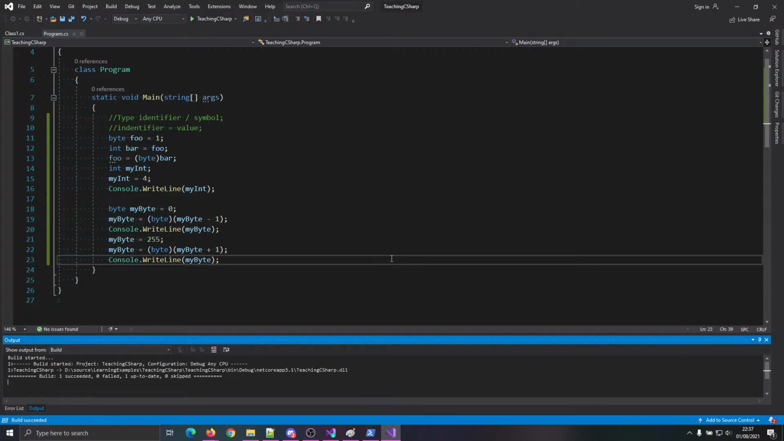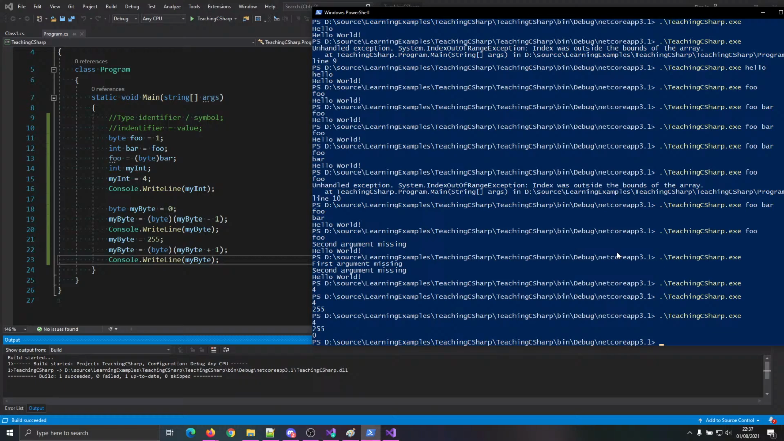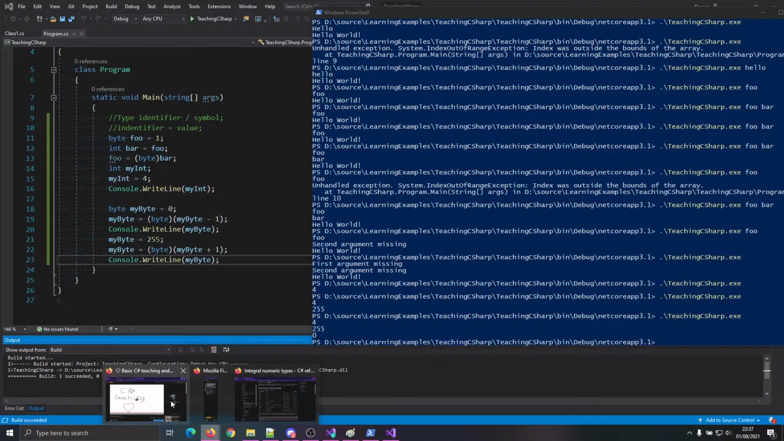And let's build. And let's see if we are correct in that it will wrap around to the other side. So we get 255. And then we put 255 in there just to be sure that's what's in there. And then we say +1, and it goes to 0. So we wrapped around.